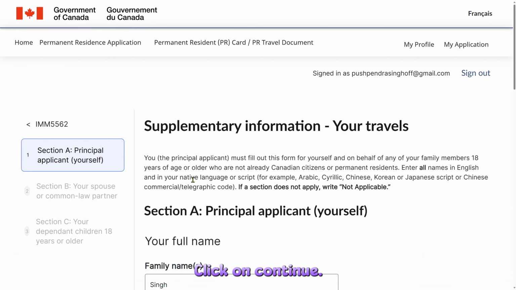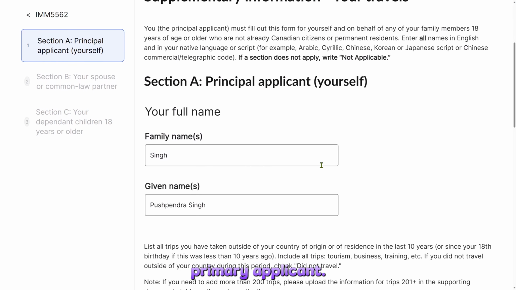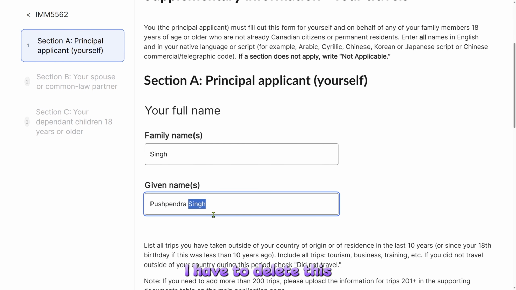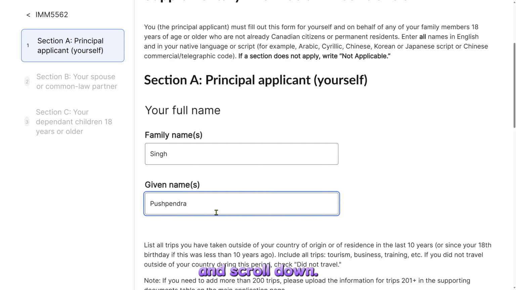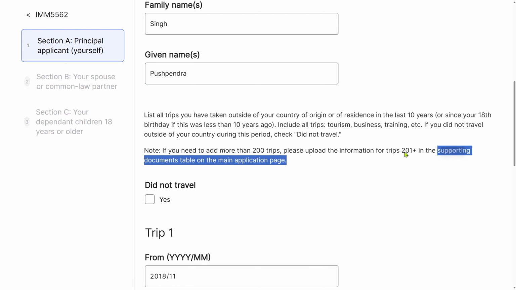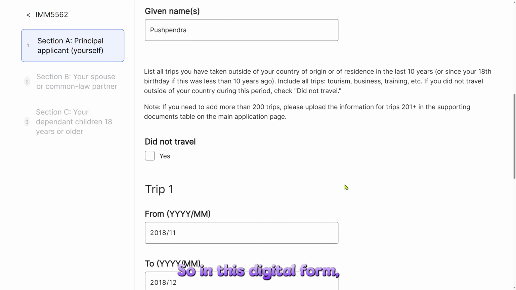Click on continue. And this one is for the primary applicant, your family name and your given name. I have to delete this and scroll down. So if you have more than 200 trips, then you have to prepare a supporting document mentioning all 201 plus details. In this digital form, you can put 200 trips.